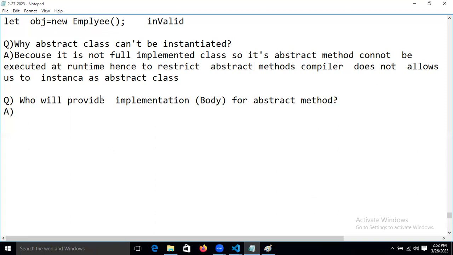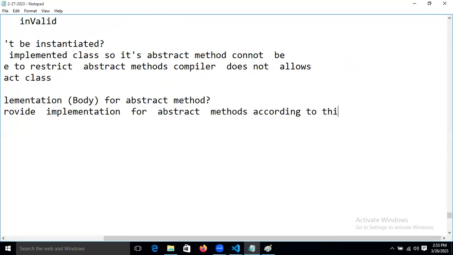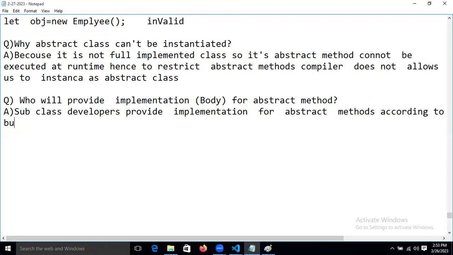Okay, very good. So subclass developers provide the implementation for the abstract method according to their business requirement.